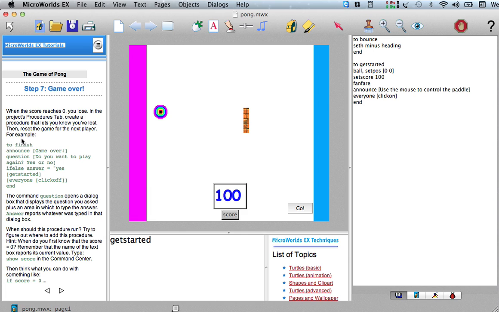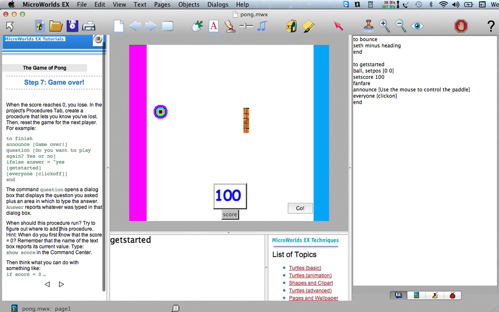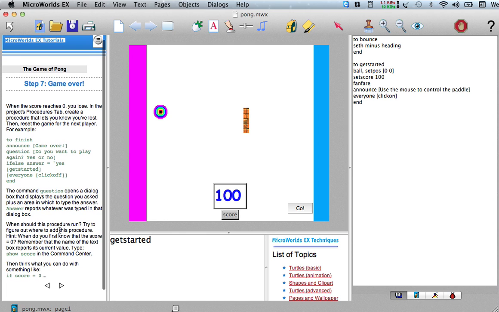So let's see here. When the score reaches 0, you lose. In the Project's Procedure tab, create a procedure that lets you know you've lost, and then reset the game for the next player. So let's see.